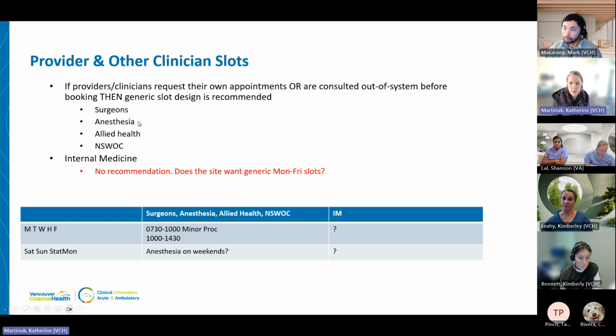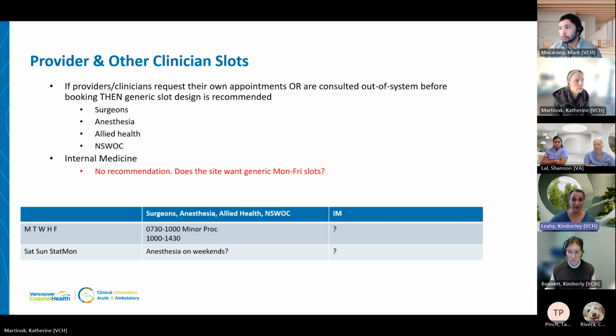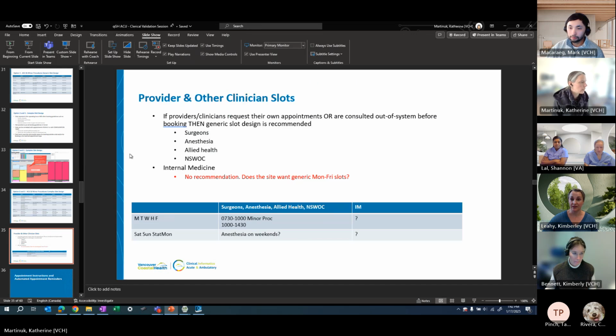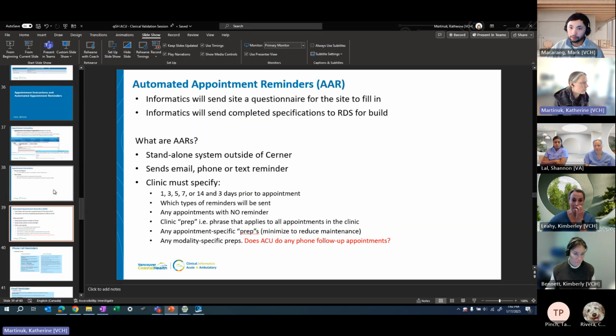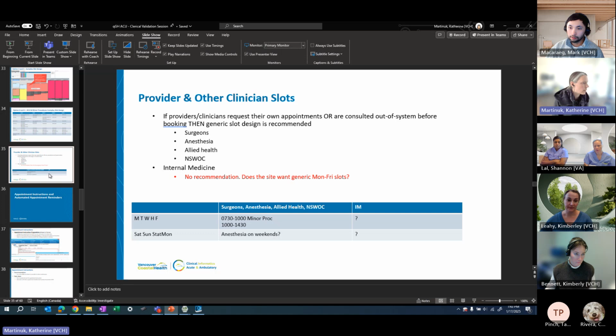Anesthesia, would they ever do a blood patch on the weekend? Actually, can I make one other note? You might want to build the surgeon generic slots 7 days a week, because sometimes we'll have a locum surgeon that does want to do a follow-up when we're open on the weekends. Okay. So we'll build the surgeons 7 days a week. Okay. Anesthesia 7 days a week. Allied is Monday to Friday.